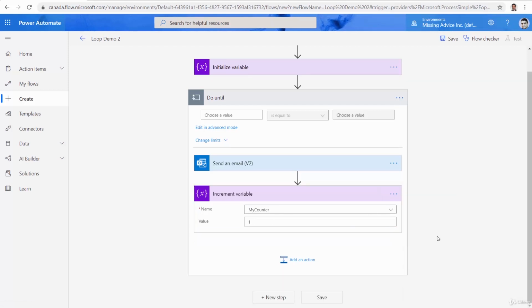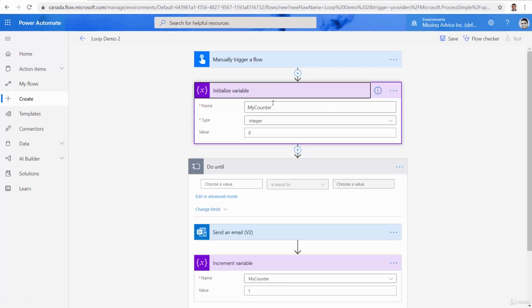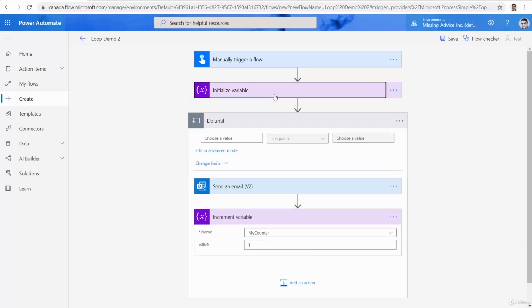So see the logic. As I told you, if there is no condition, it just goes through. So basically, in the beginning, the initialize variable has set the my counter to 0. So counter is 0. Do until first run doesn't care. So it just gets inside and sends 1 email. We add 1 to the counter, and it goes to the top of the list and checks the condition again.